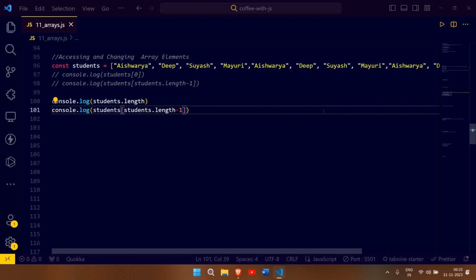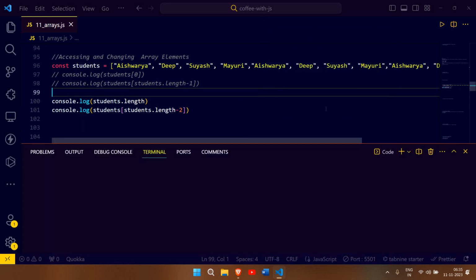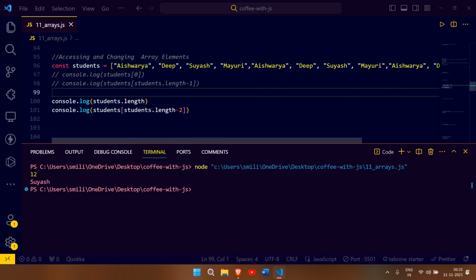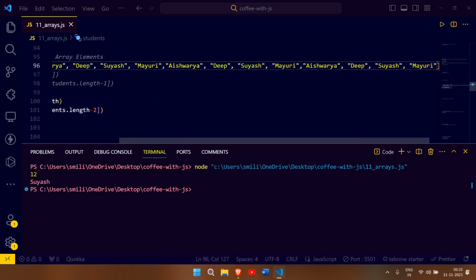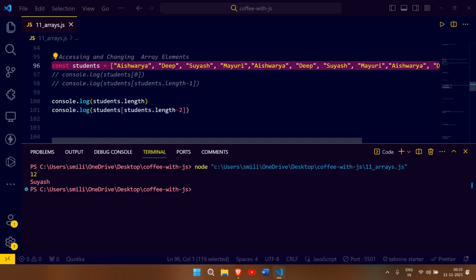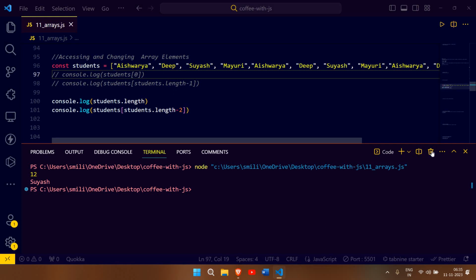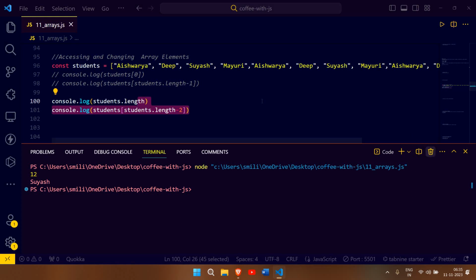Similarly, if I want to access the last second element, I can use -2. So this will give me the last second element, which is Suyash. This is how we access the elements in JavaScript. I guess you now have an idea of how we access them. In future also we will be performing n number of operations on arrays, and at that time we will get more familiar with this syntax. So this is how we access arrays.